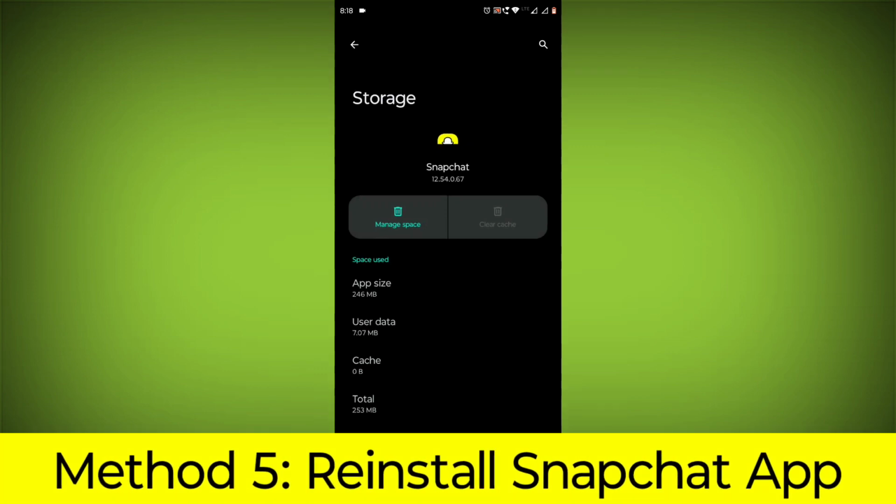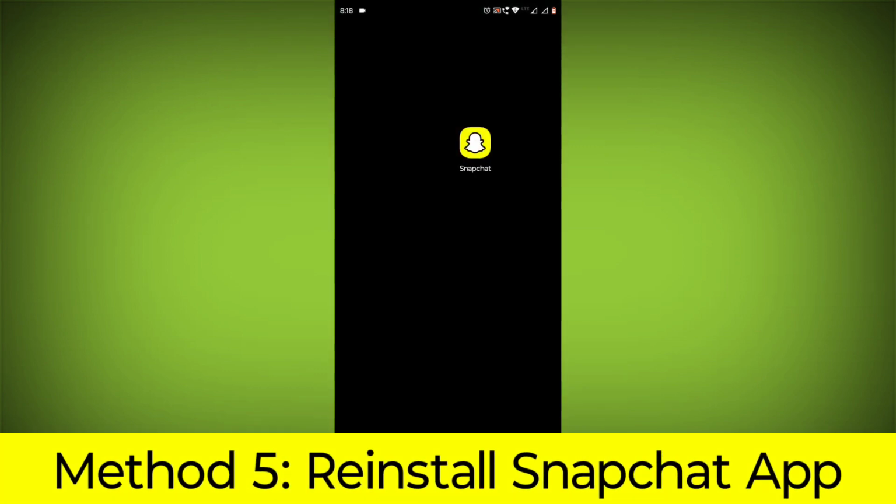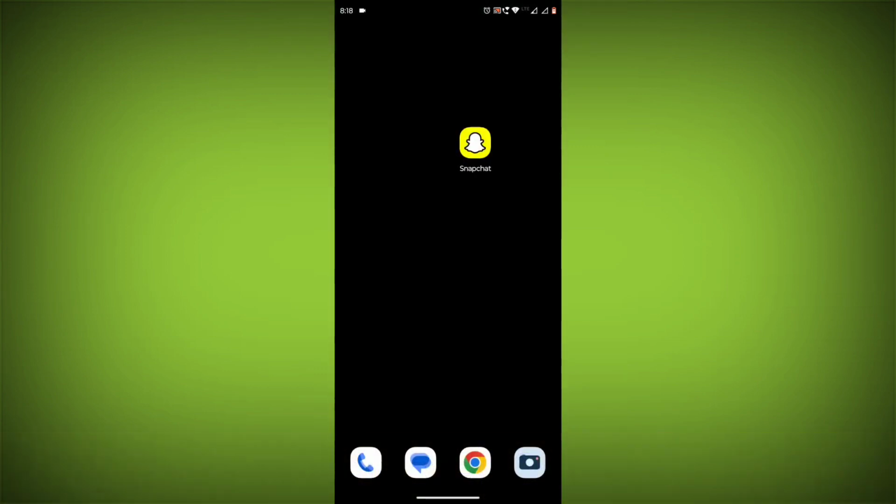Method 5. Reinstall the Snapchat app. If you have tried all of the above steps and the error is still persisting, you can try reinstalling the Snapchat app. This will remove the app completely and then install it again from the App Store. If you are still having trouble with the Snapchat app, you can try contacting the Snapchat support team for help.